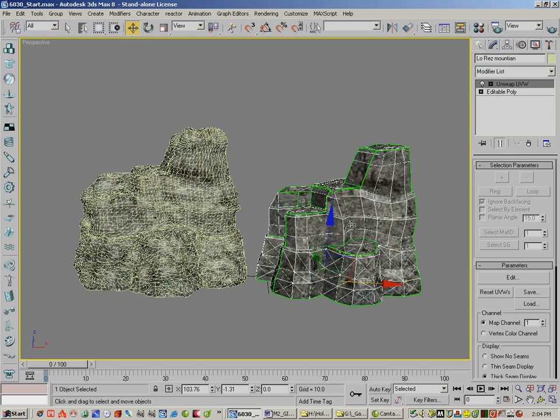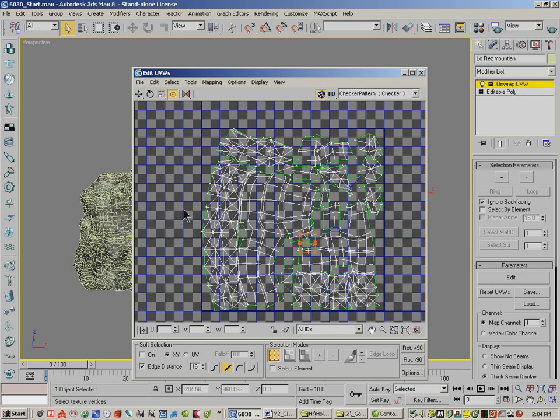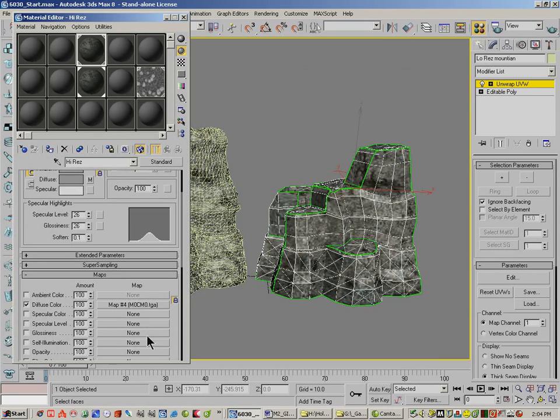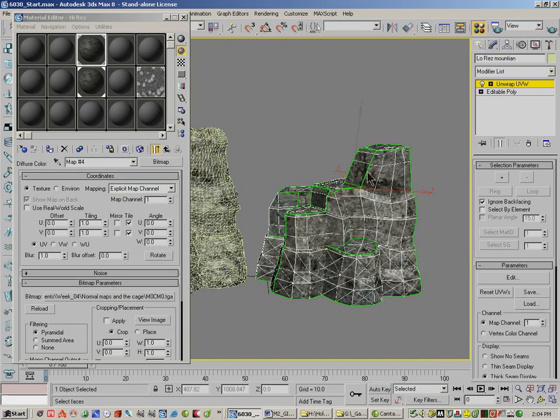This particular object here is the original object. It's been UV mapped, so everything is mapped to fit on one texture map. The texture map itself looks like this. It's just a big rock face. I've used deep paint to clone over the edges in certain parts so that it's all seamless.